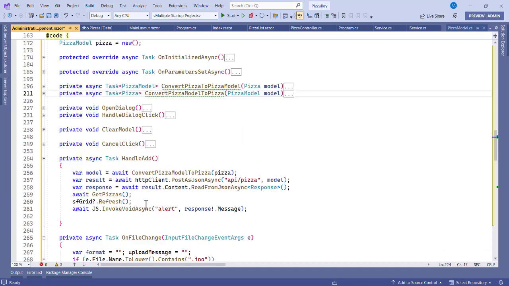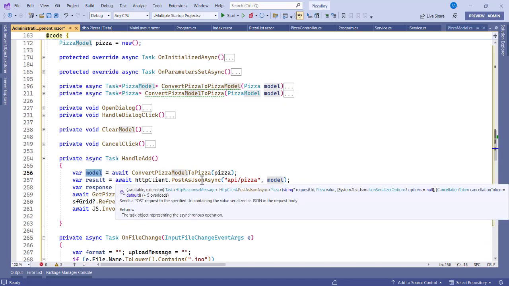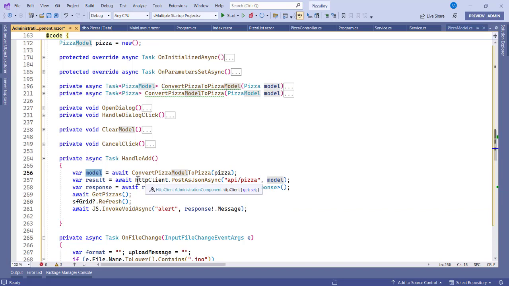Now when you are done, we store the output here, and we call this post as JSON async using the HTTP client. Then there is the route API and the controller name, that's pizza. We pass in this model. So this model going in here is a pizza, not a pizza model. The pizza is a default or native model that it needs to get to the database. Now this is going to return a response. If you remember when we were creating those services, we have it here as a response.